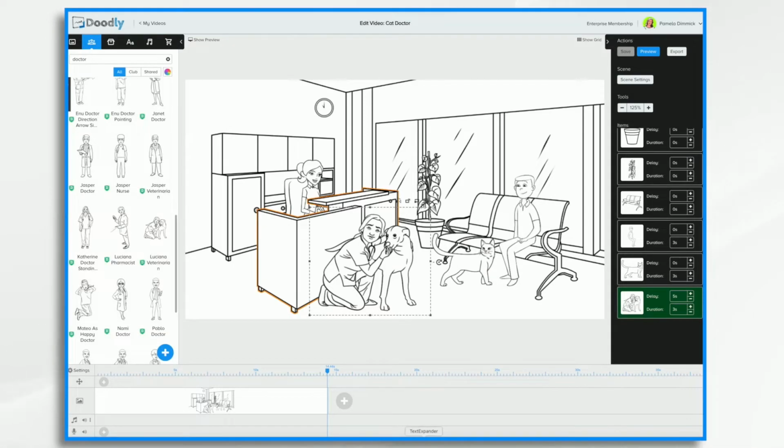So that's the basics of working with your scenes, characters, and props. In the next video, we'll go over adding additional scenes, voiceover, music, and other elements to your whiteboard video.